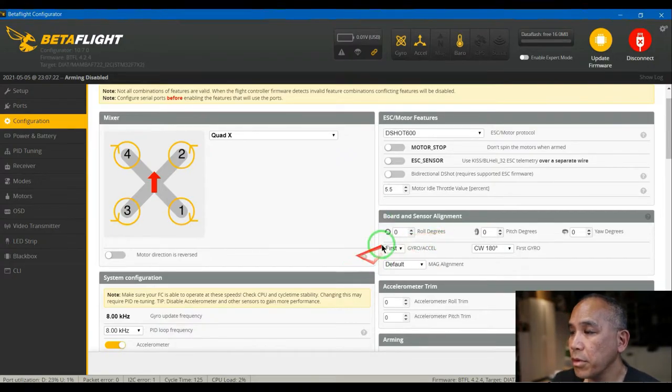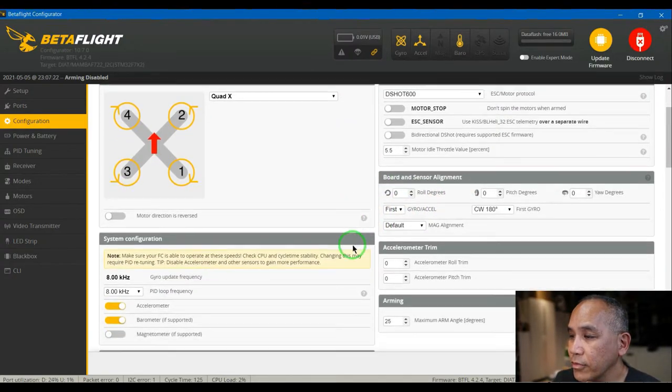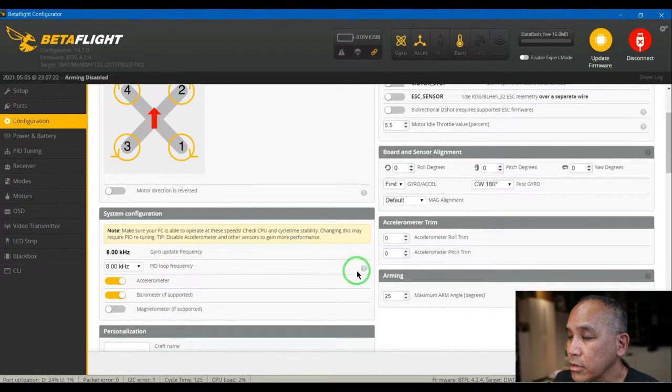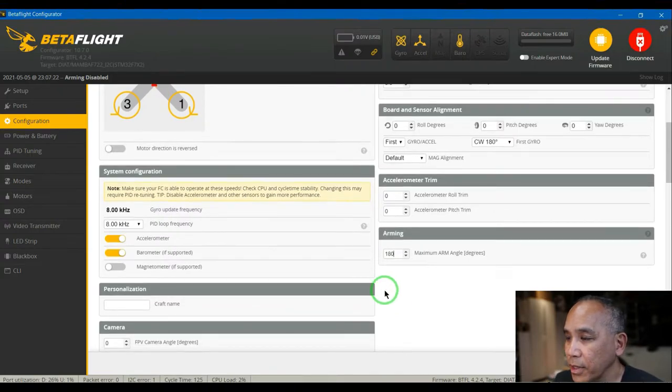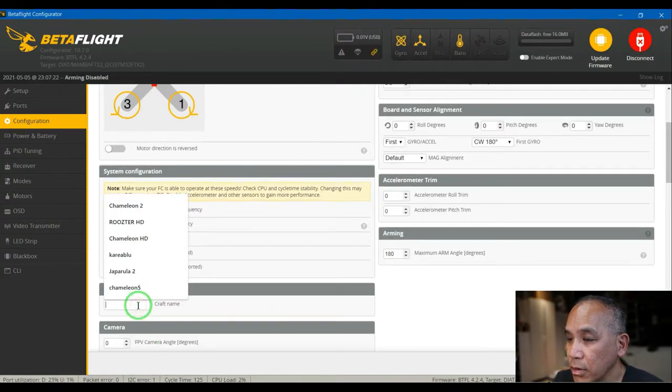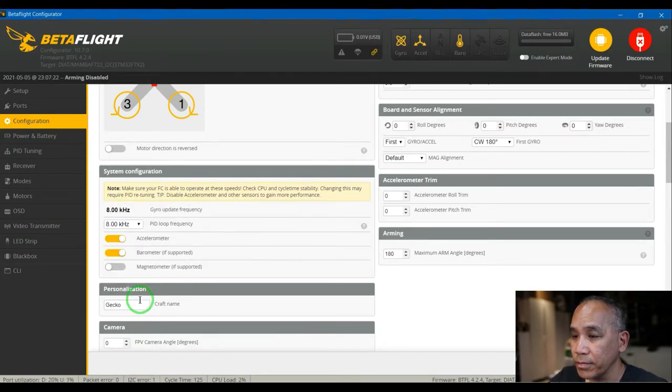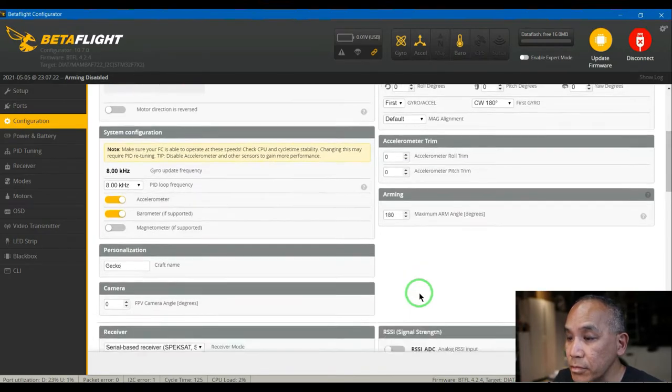Don't mess around with that. That's for the board orientation, accelerometer trim. Now here, the arming angle. We always want to change this to 180 in case your quadcopter is upside down. If you happen to be upside down, you won't be able to arm. Like if you need to do a turtle mode or something like that, we'll have to change that. Craft name, you could put something here. We'll just call it Gecko for the craft name.